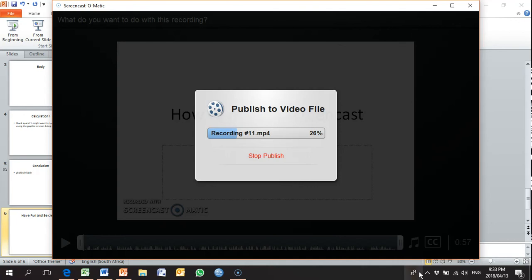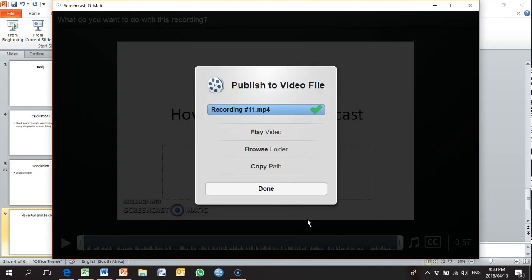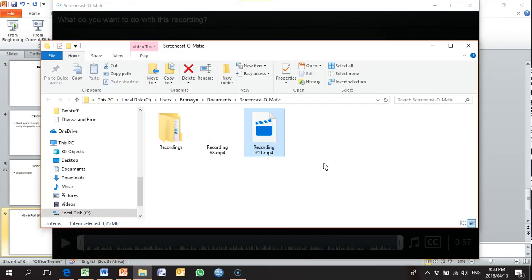So it's busy publishing the video. Okay. There, and it was called recording number 11. It's an MP4 player. Let's go browse the folder, and this is how I see where it saved it. It actually saved it on my C drive in Bronwyn Documents Screencast-O-Matic number 11.